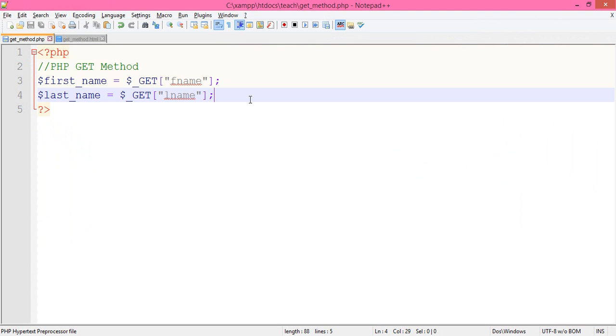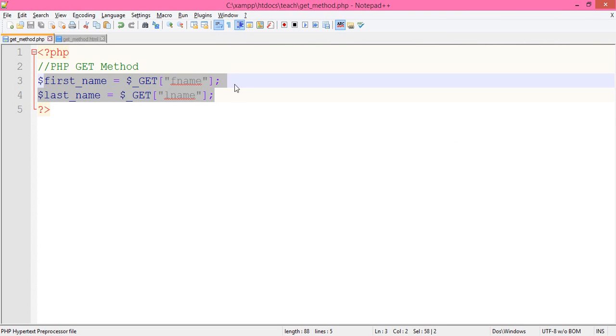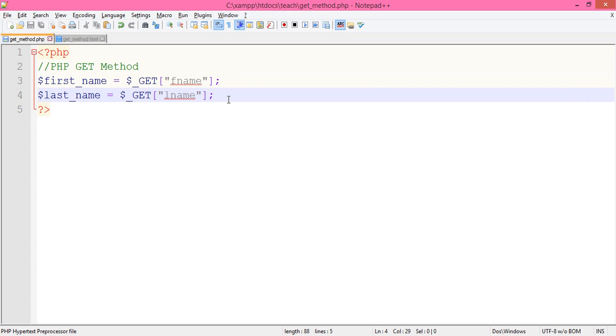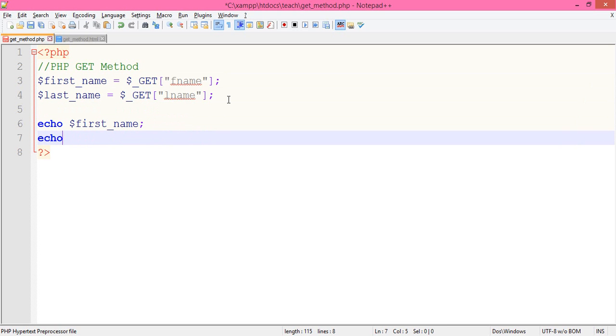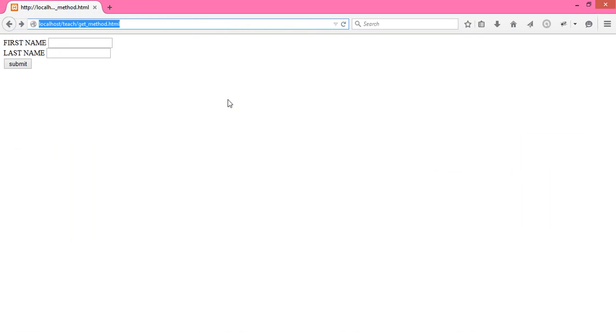Now we have successfully fetched the values from the GET method into the variables. Now we need to print them. First_name echo, let's put a break here, and $second_name. That's great. Right now we are at the client script, at the HTML page. We are nowhere near the server right now.